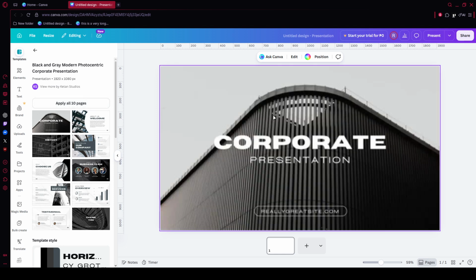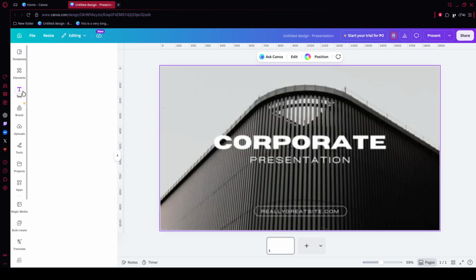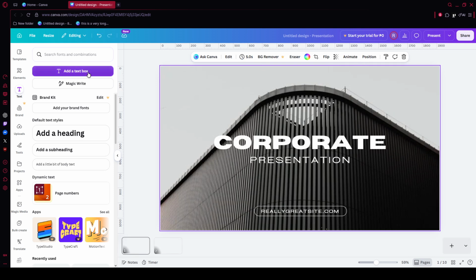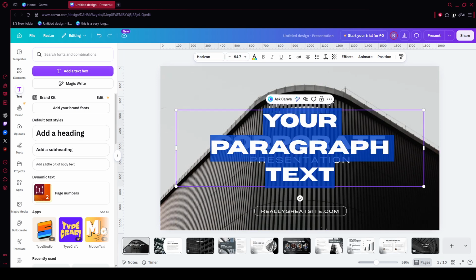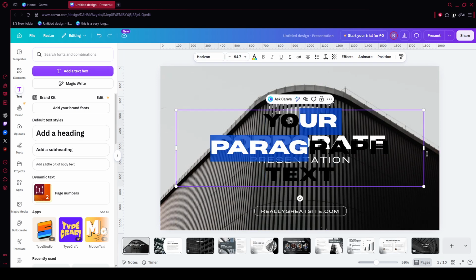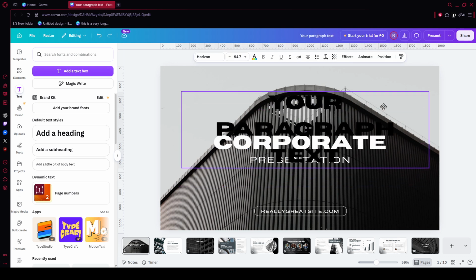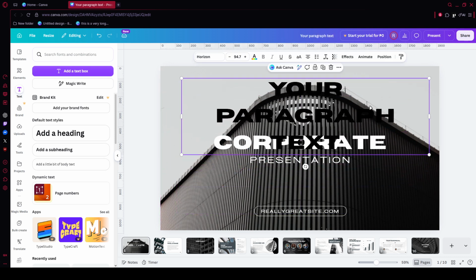Now let's add text. Tap the same plus button again, then choose Text. Select Add a Text Box and a text layer will appear on your canvas. Tap inside the box to type your message.